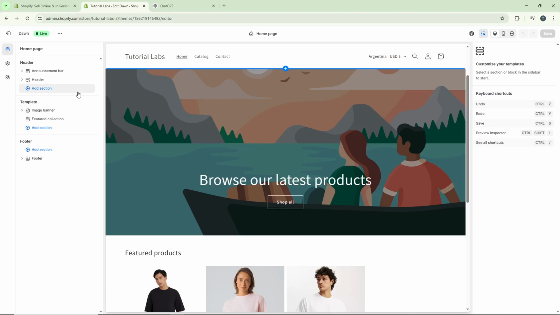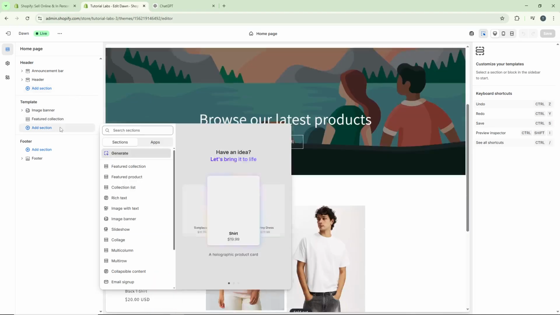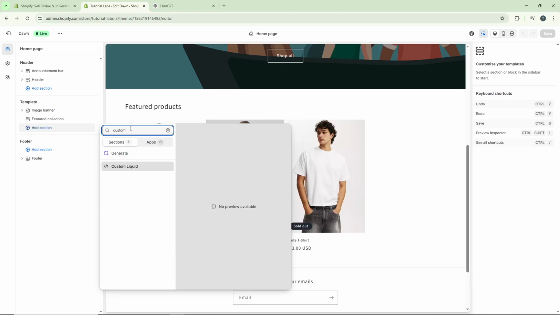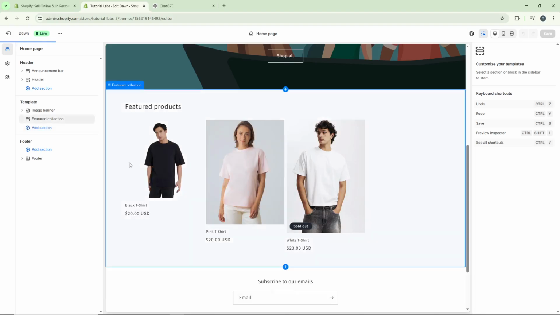To add a new section, click on Add Section. A menu will appear with various section types you can choose from. For this tutorial, we're interested in adding custom code, so click on Custom Liquid. This section type allows you to insert your own code directly into your theme.